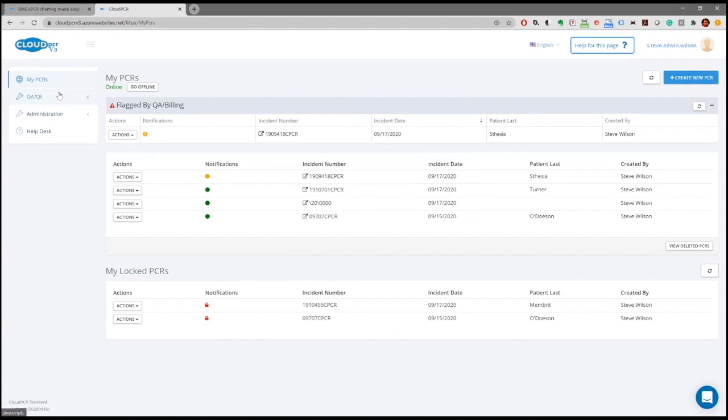QA/QI is where QA admins can QA PCRs and run reports. Administration is where software admins can manage the actual software, such as adding users and customizing the platform for your agency. Next, let's look at another feature that supports our leading customer service.